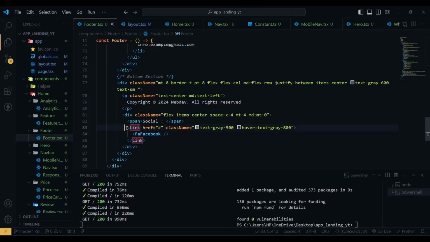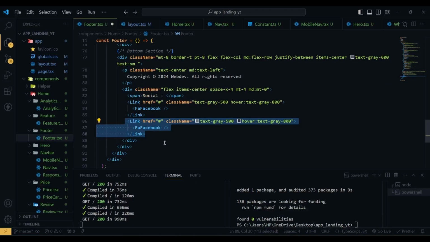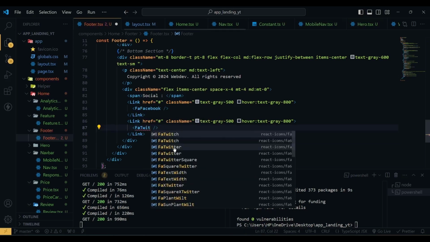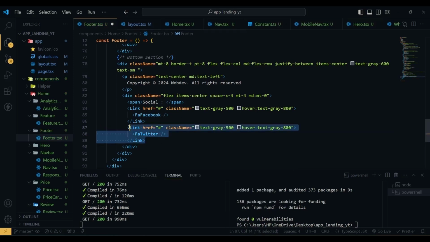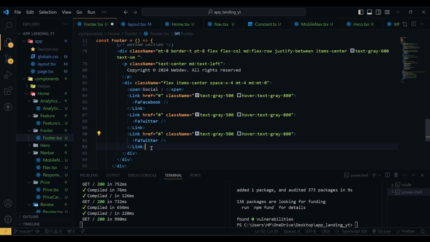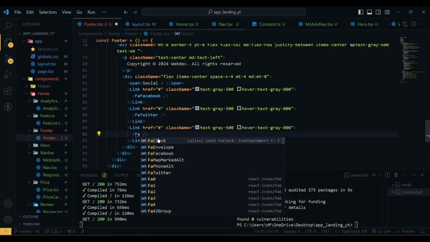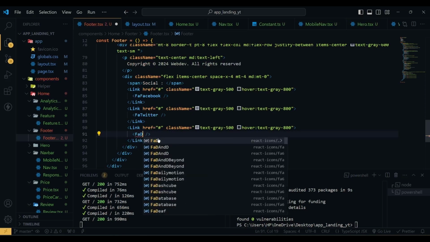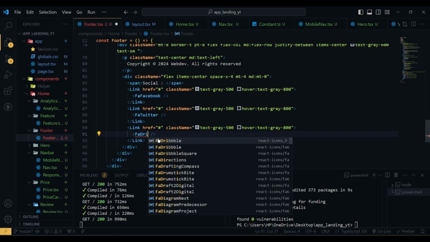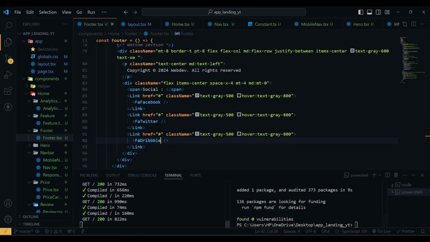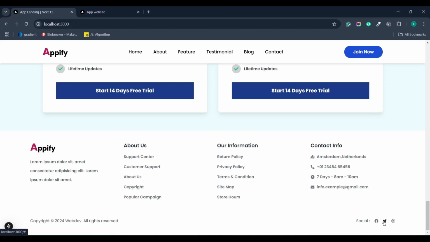So I'm going to copy this again. The second one will be FA Twitter, and the third one is FA Revel. Now if I hit save, here you can see we have our 3 icons, which looks very nice. So overall our footer is looking great.